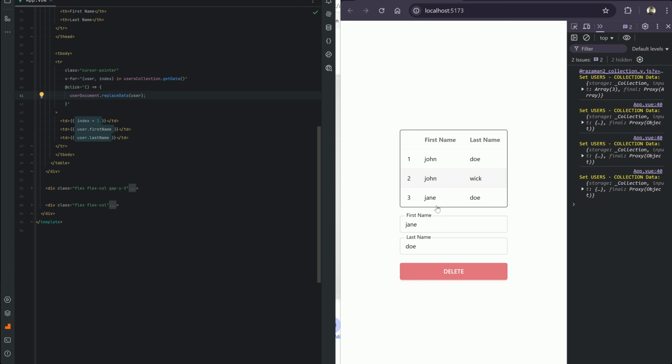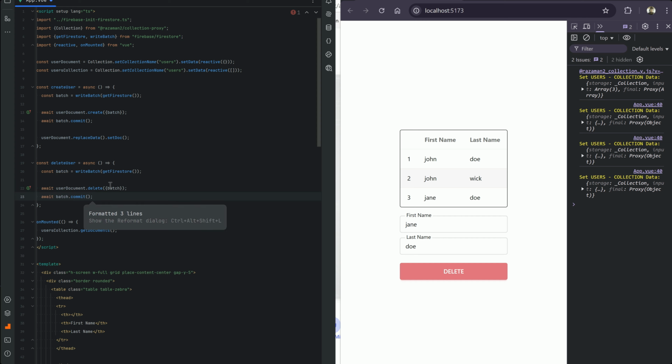So we'll come in here to our delete button and add a click handler. So for this, I'm going to call delete user. Let's go ahead and implement that. So for this, I need a batch, and I need to await the delete on the batch and then commit the batch. And for this, I also want to replace the data in my form and set a new document.